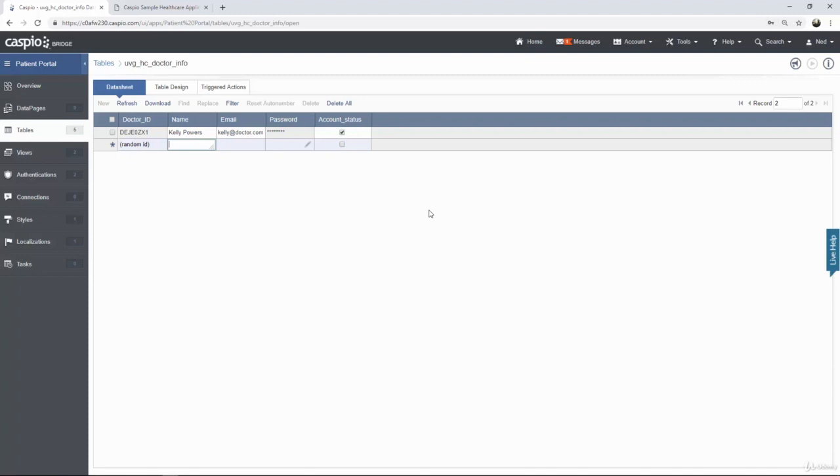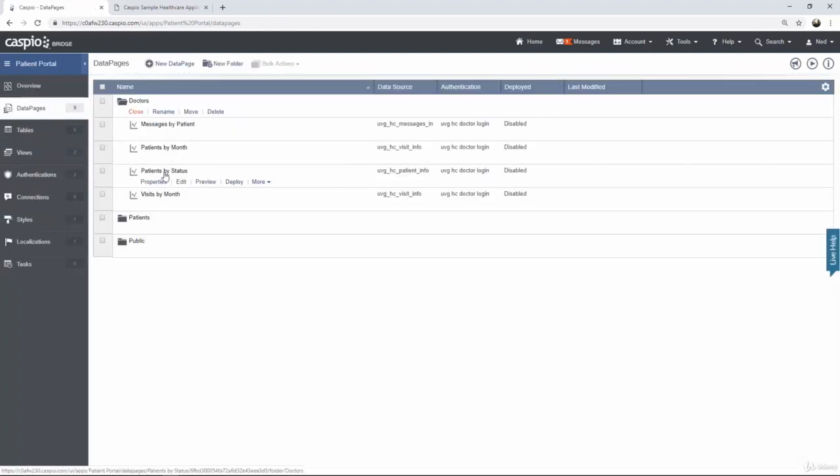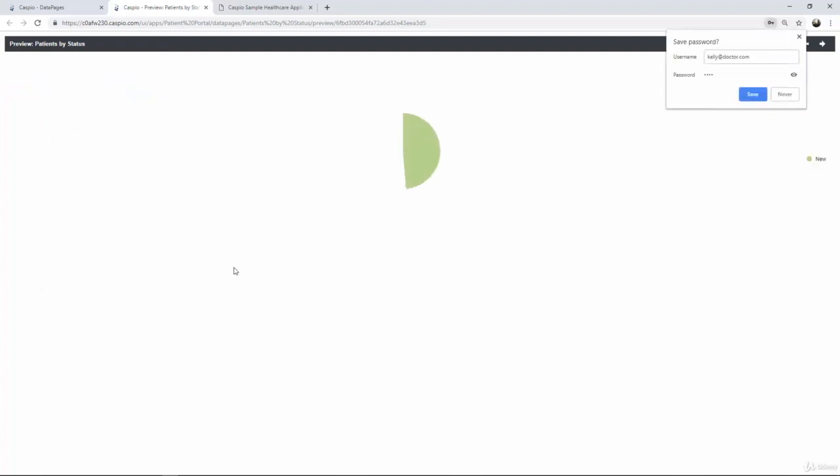Later on, you can build a form for yourself if you want to do this via the web. But instead of building a data page, I can directly go to my table and I can input any entry that I want inside the table. Let's go back to data pages to show you now. If I log in as doctor to view the patients by status, let's hit preview. And now I go ahead and log in as Kelly at doctor.com, password test.